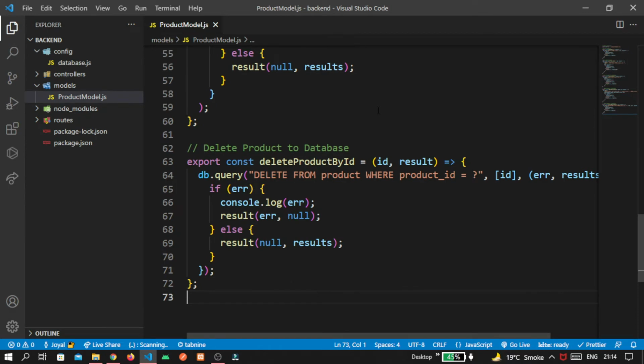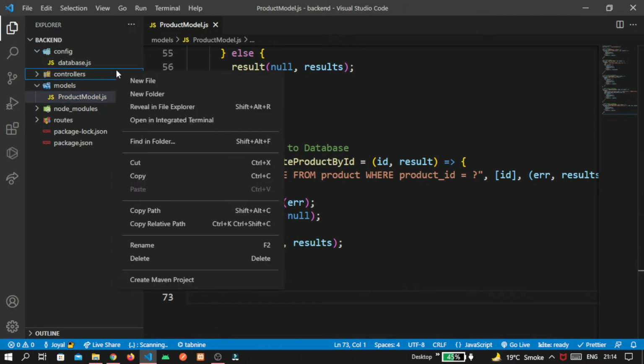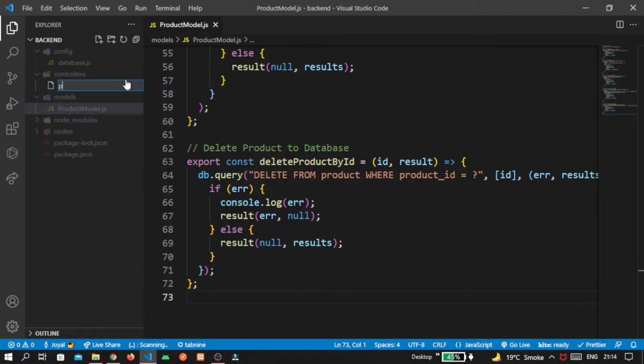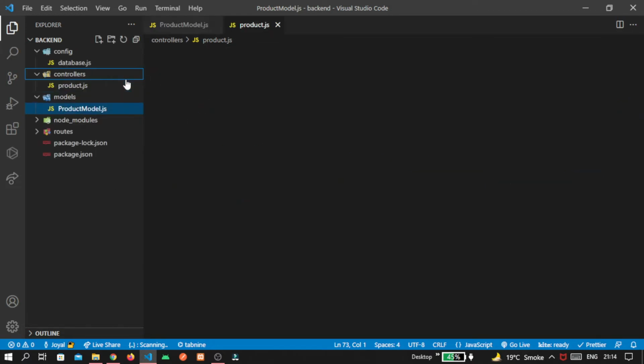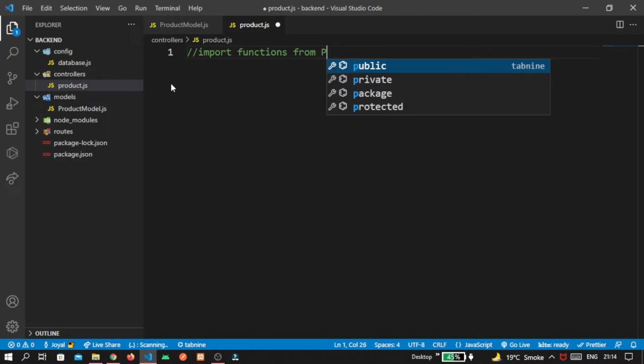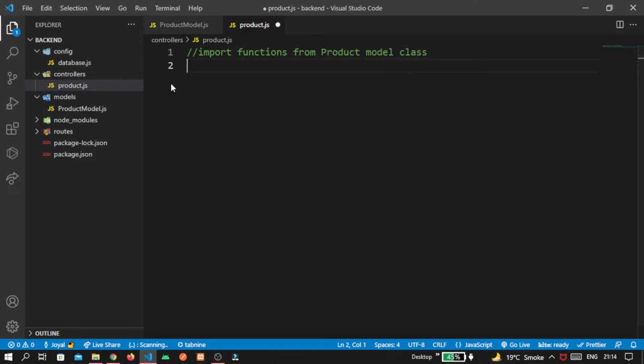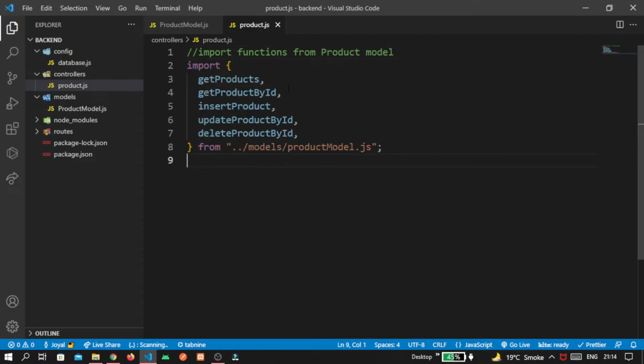Now our model part is complete, and let's switch inside these controllers and create a new file that is products.js. So here first we import the functions from the product model. So we are importing these five functions: get products, get product by ID, and more.